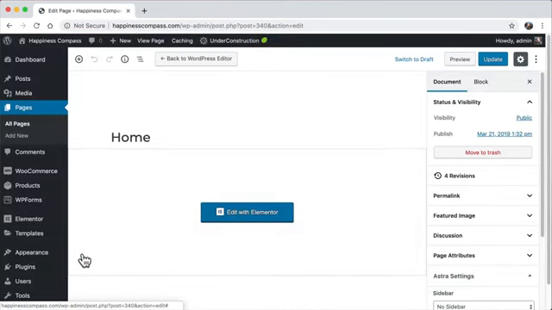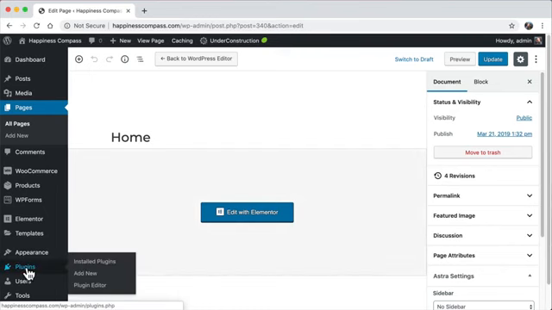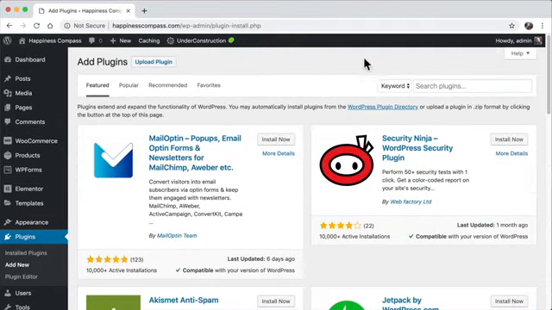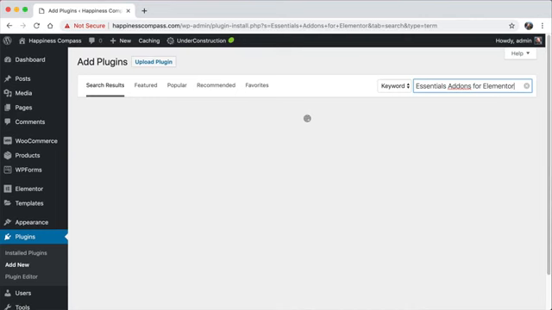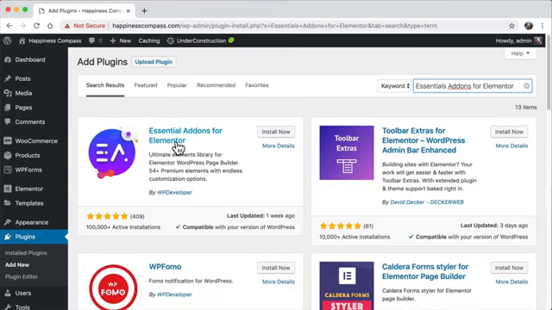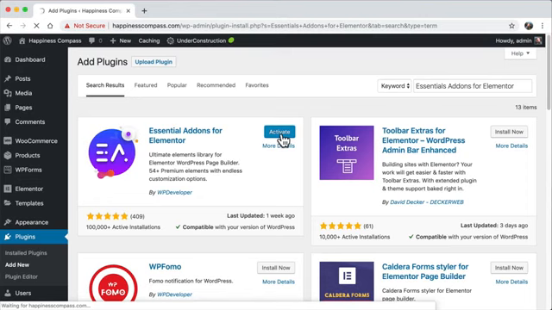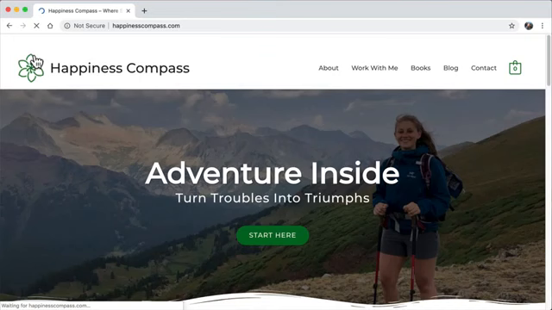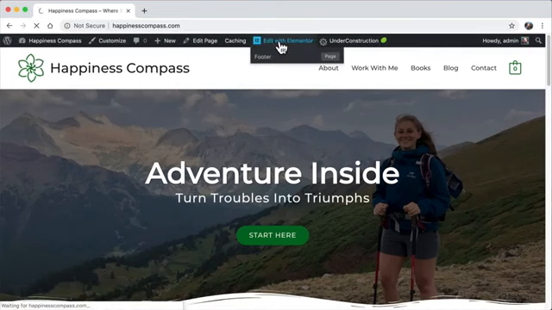So we need to get another plugin. So let's go to Plugins and let's add New. And we're going to search for a plugin called Essentials Add-ons for Elementor. Then let's just click on Install Now and let's activate it. Once we do that, we can now go back to our website by hovering over our website and clicking on Visit Site. And once again, we can click on Edit with Elementor.